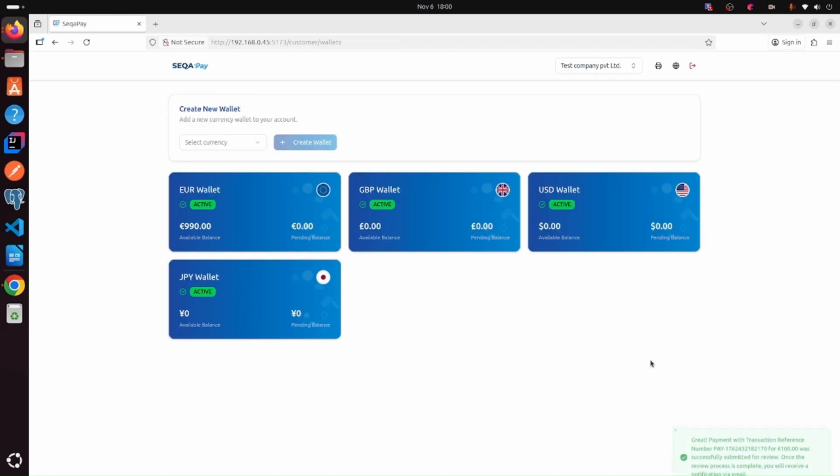After successfully verifying the OTP, the customer can proceed to creating the payment. Here the customer can see that he got a notification that the payment has been submitted for review, and after approval from the third-party system, the requested payment amount will be debited from the Euro wallet and the payment fee will be debited from the base currency balance, which is again Euro, and the amount will be credited to the beneficiary. This is the payment flow for the cross-border payments application.